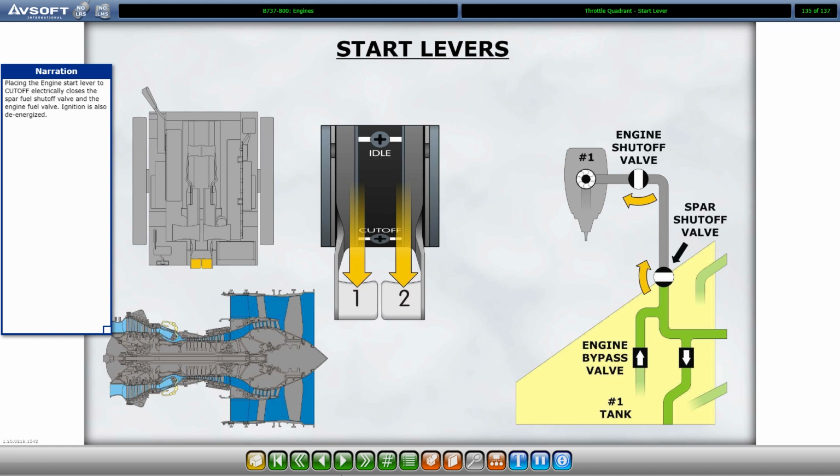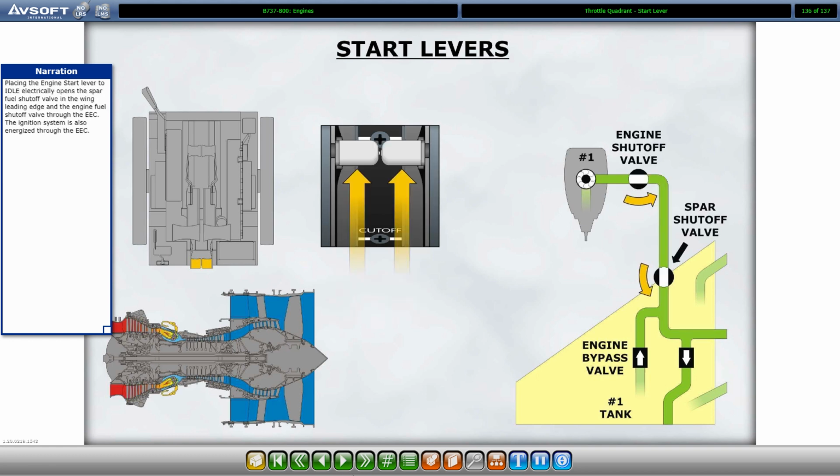Placing the engine start lever to cutoff electrically closes the spar fuel shutoff valve and the engine fuel valve. Ignition is also de-energized. Placing the engine start lever to idle electrically opens the spar fuel shutoff valve in the wing leading edge and the engine fuel shutoff valve through the EEC. The ignition system is also energized through the EEC.